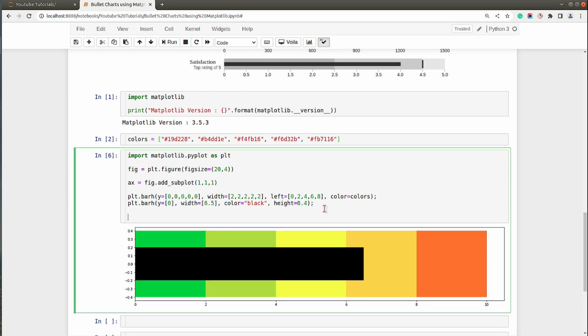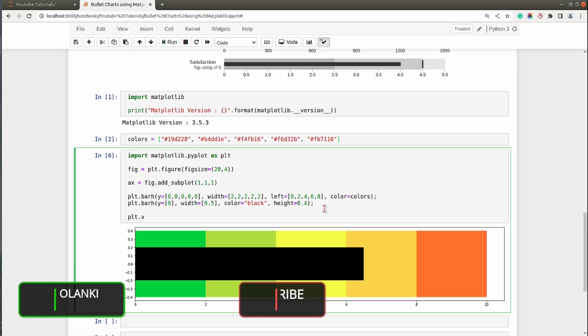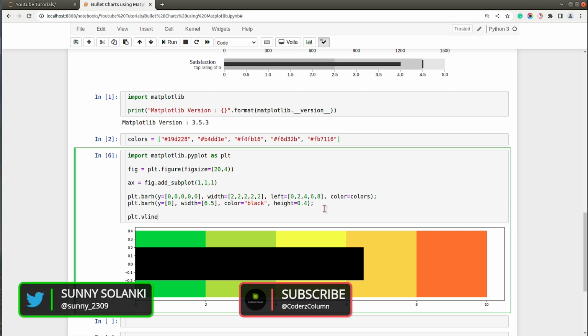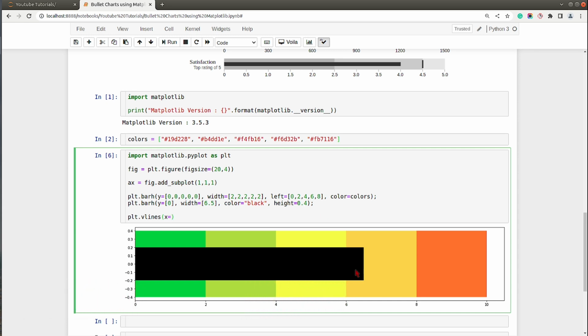So let's go ahead and add that vertical line. So that we can add using plt.vlines method, and plt.vlines method accepts x value and y min and y max. So x I will set, let's say we are at 6.5, so 65%, the target is 90%. So I will set value at 9.0.